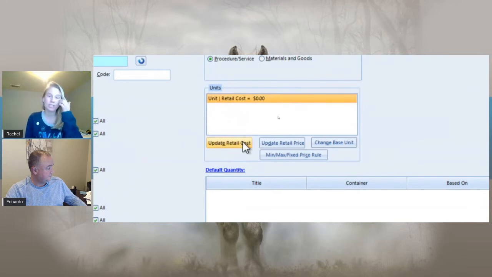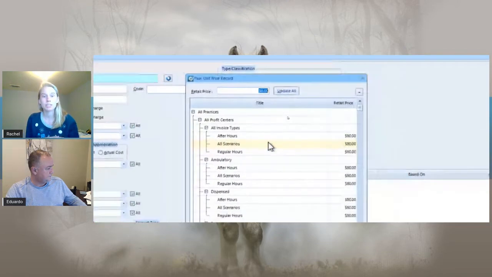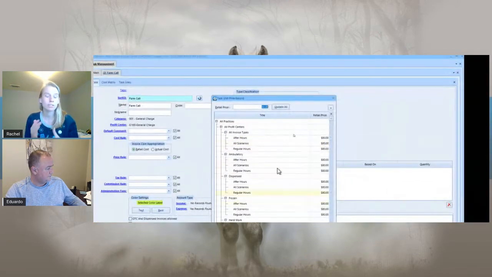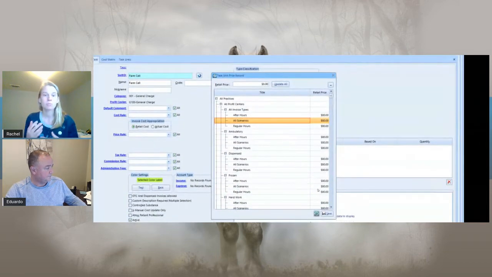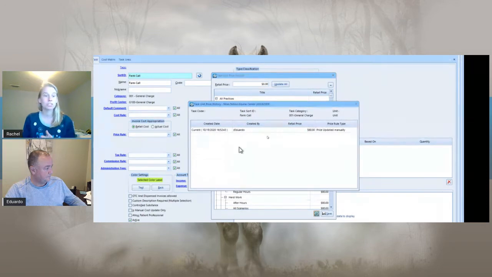And of course, many of you guys know that when you click this form here to update the retail price, you're actually going to see all the different types of profit centers, scenarios, invoice types, because some places do have different pricing schemes based on those variables. So per each type, you can select each one and hit that history button down there at the bottom right-hand corner. And it will show you, again, a history of the user that changed or updated that cost or price and when they did that.